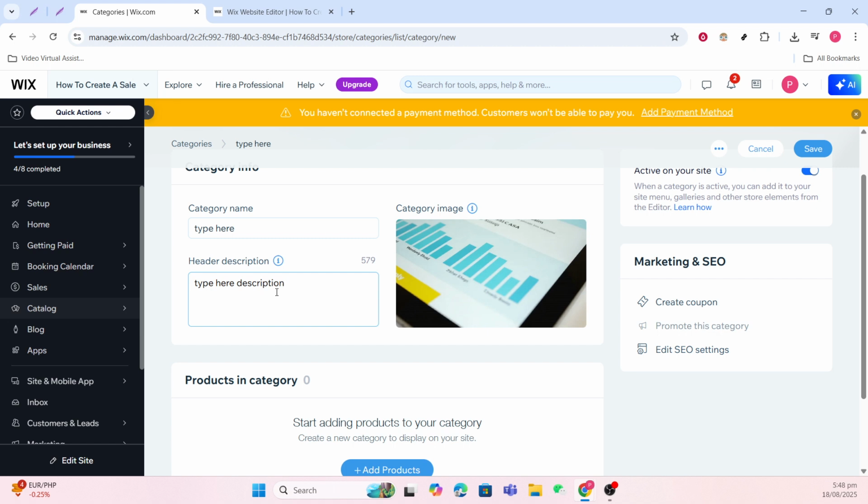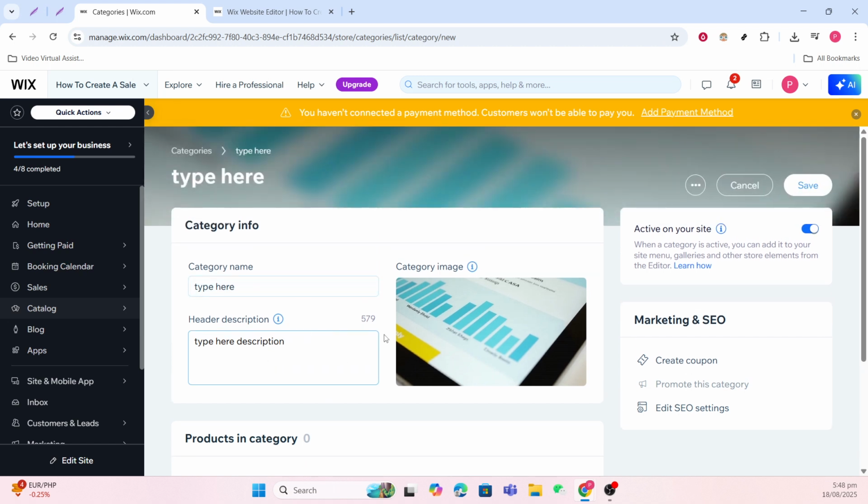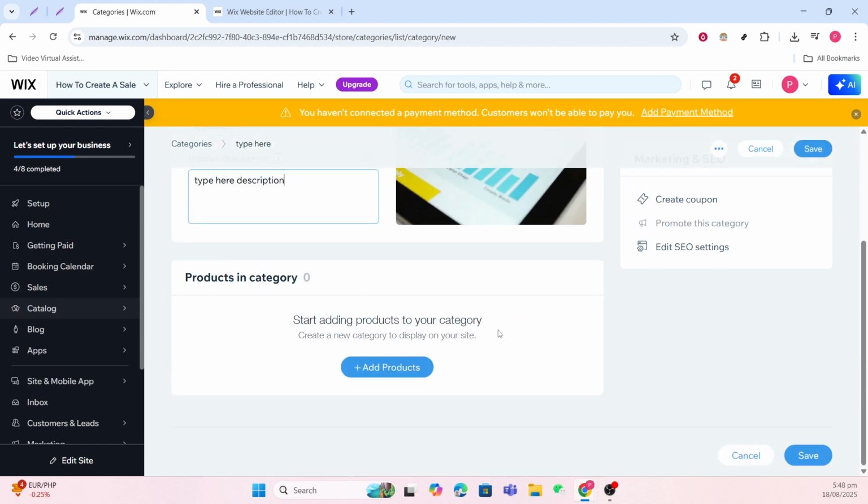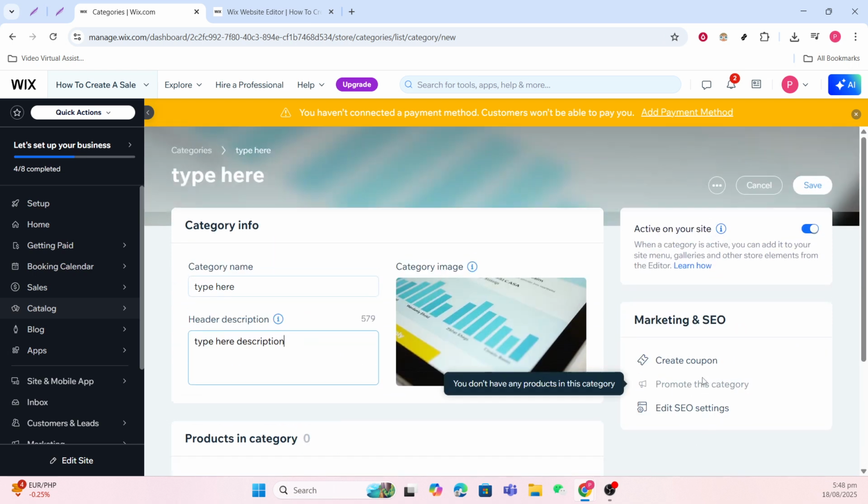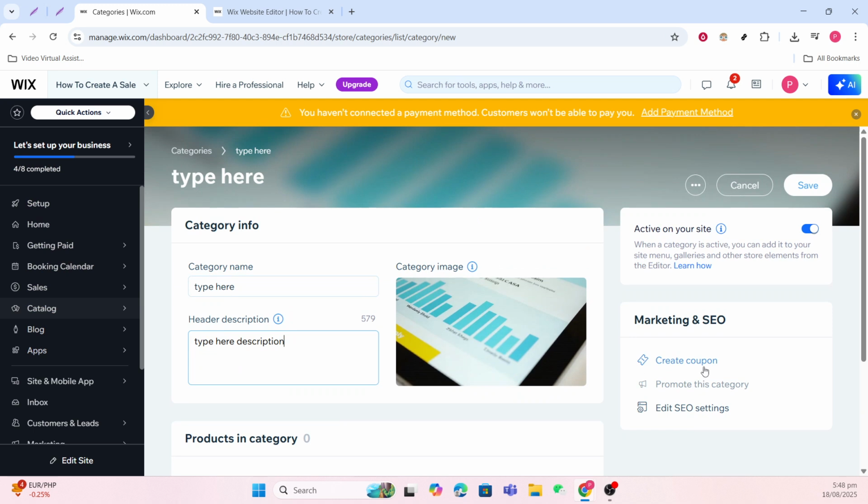Once your product name and description are set, it's time to add an image. Click on Add Image, and to upload your file, hit Upload File. You can choose to upload media from a variety of sources, but for now, click on Upload from Computer. Select the image file that best represents your product.